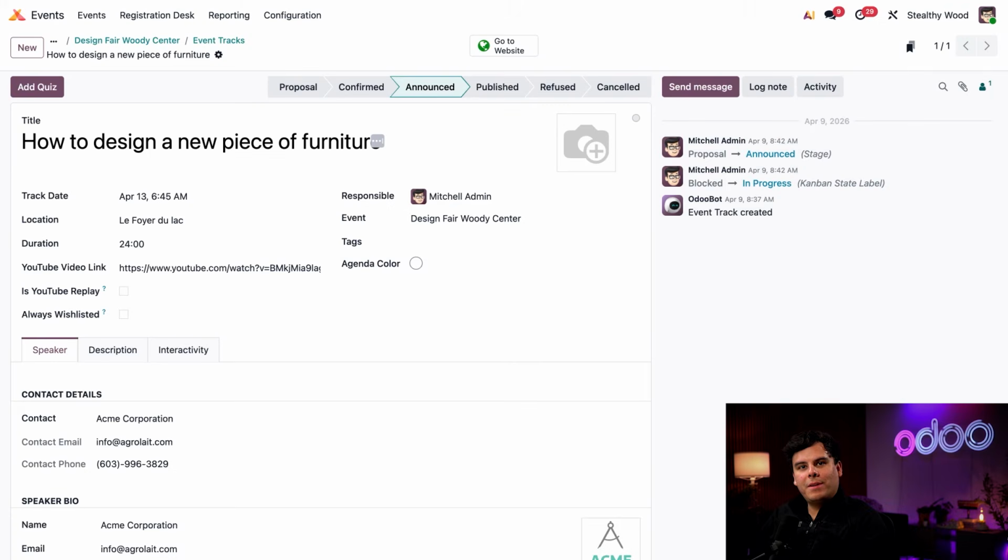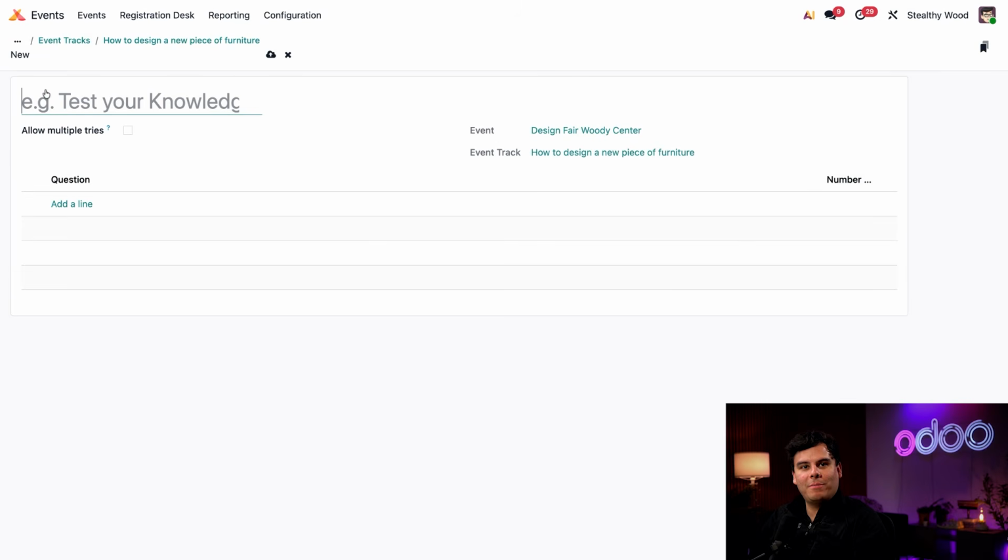Now, streaming our session is great, but let's really keep our attendees engaged. Let's add a quiz that our attendees can take after the end of the talk. Back on our track form, we're going to select this Add Quiz button in the top left. This is where we test our attendees' knowledge. On the quiz form, let's name the quiz Quick Challenge. This is a really difficult quiz, so let's give our test takers some grace and allow multiple tries. It should be toggled right there. Now our attendees can retake the quiz as many times as they like.